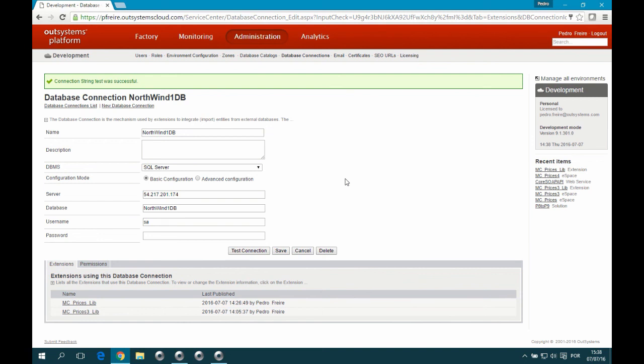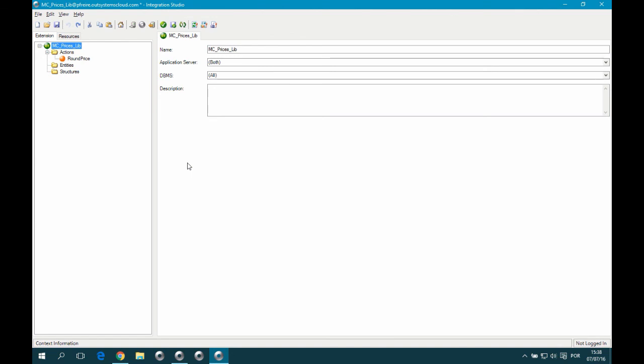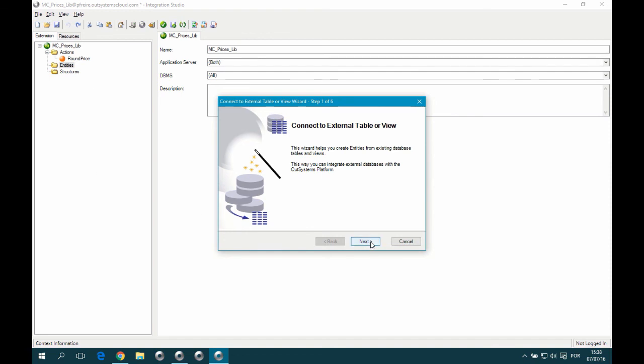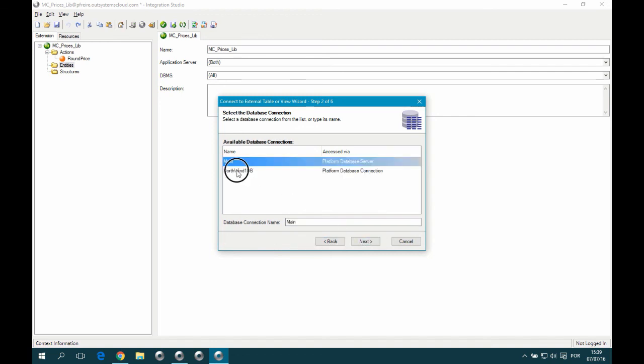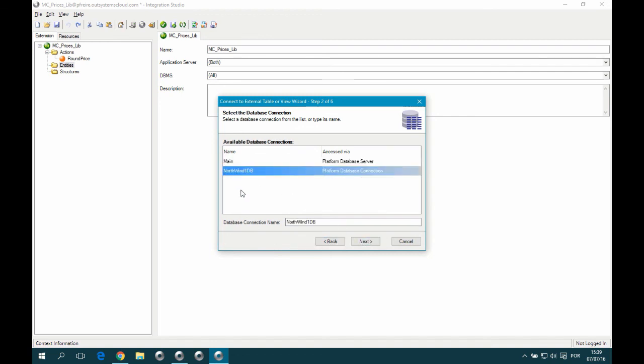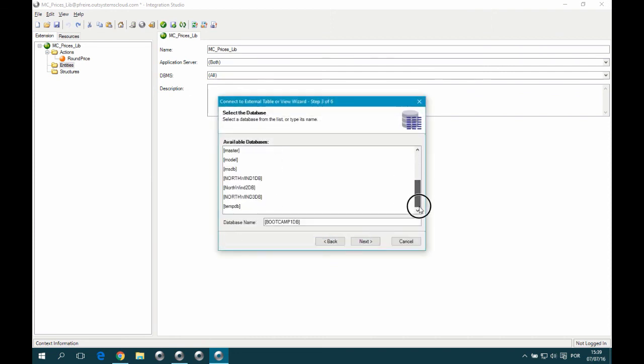Now we have the connection established to an external database. How can we then make it available to the OutSystems world via an extension? We have here our extension in Integration Studio, and all we have to do to import it is to go over to Entities and use the wizard Connect to an external table or view. Now, we simply follow the steps. This is extremely simple. We simply select which is the connection configured in Service Center that we're going to use. Then inside that connection, which are the available databases? We're using the Northwind 1 database.